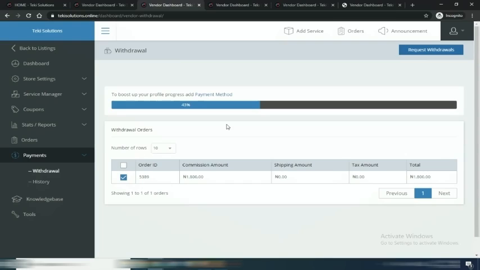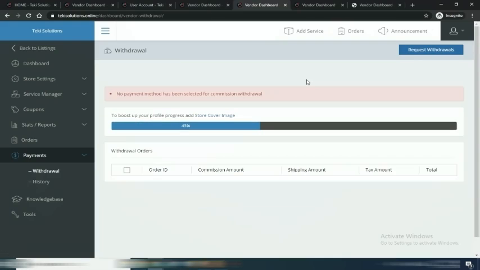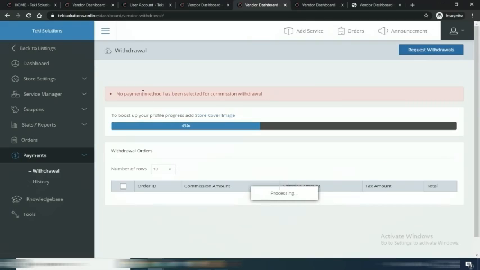Now after doing that, you're just going to tick this one. You're about to place withdrawal for this very order, which is this very laptop repair job you just completed, and then you're going to click on request withdrawal. See, it's saying that no payment method has been selected. This is for the first time. Now you're just trying to place order for the first time, and you didn't set the payment method.